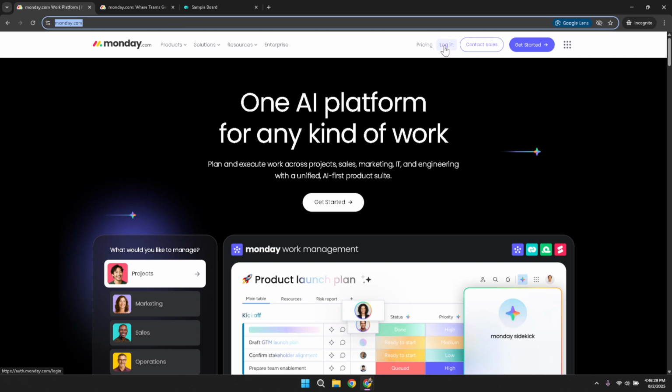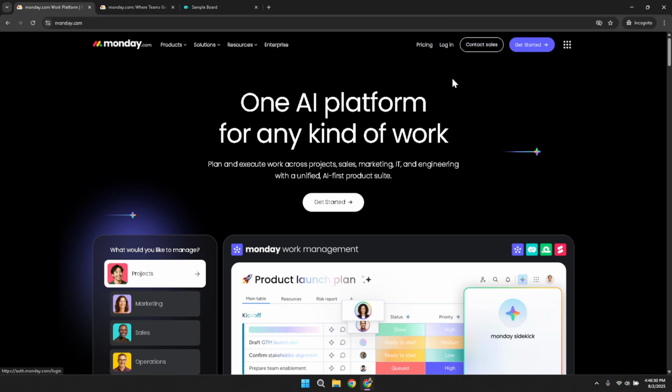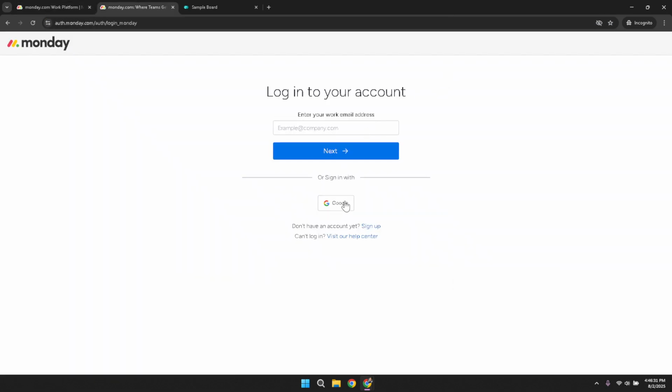The next step involves logging into your account. You'll be presented with a couple of login options. I recommend using the Google sign-in method because it's fast and secure. So click Google and you'll see a list of your Google accounts. Choose the one you wish to use with Monday.com.